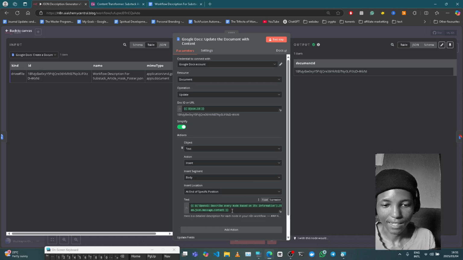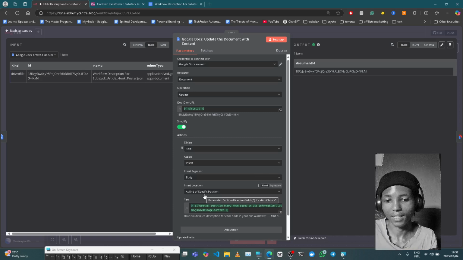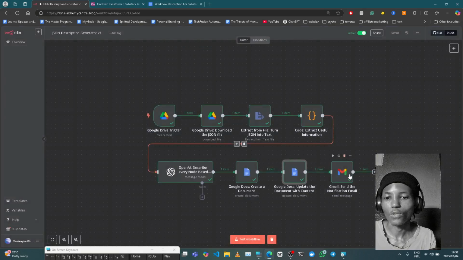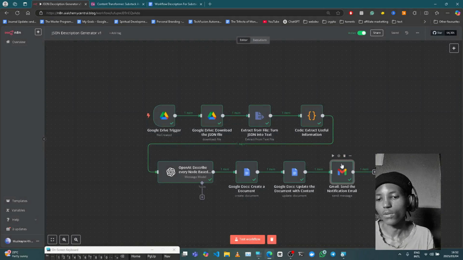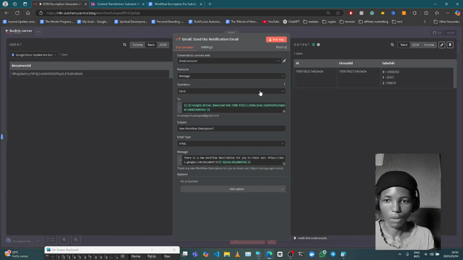So here is the text that we got from the OpenAI output. We just put it in here as the input, and then it outputs the document ID so that we could use it in the next node, which is the Gmail node, where we send ourselves an email telling us that the document is ready.